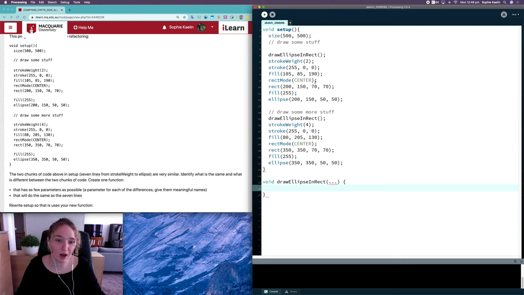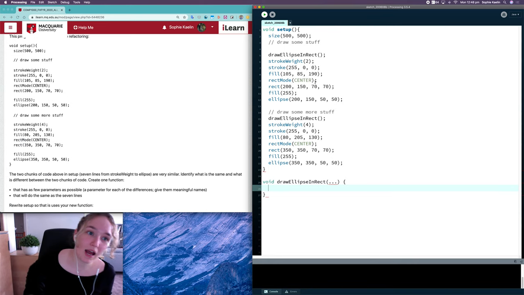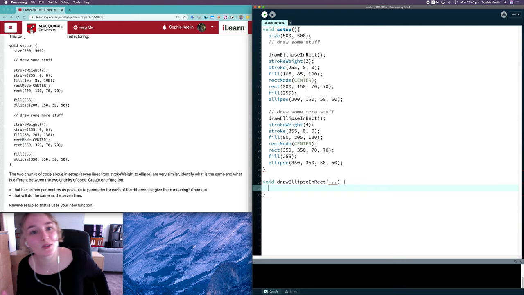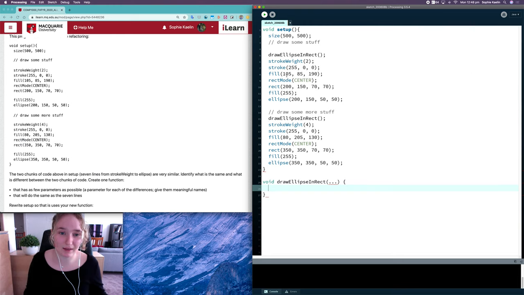So let's go line by line and work out what we need, because if we do this process, then we'll have the smaller amount of parameters that we need. There's no need having a parameter for each of these values because some of them are the same. So let's start with the first line of each.